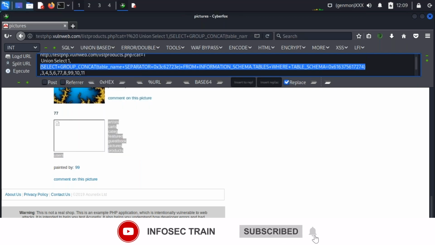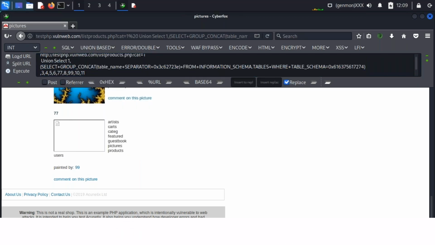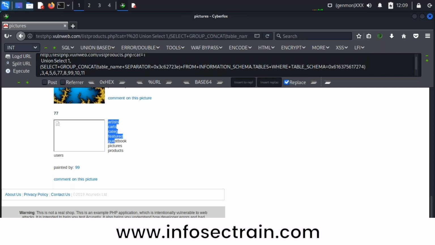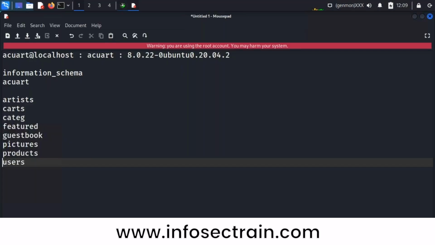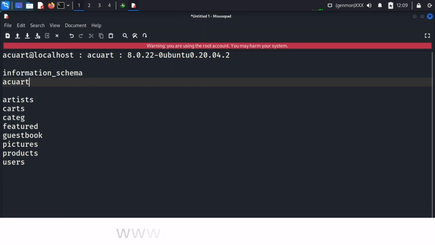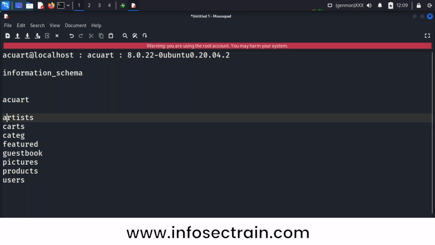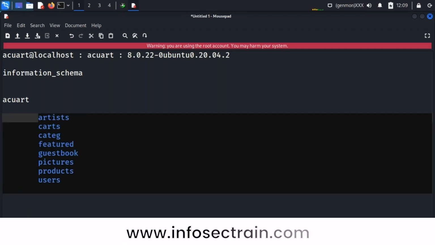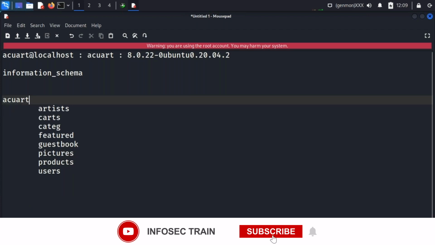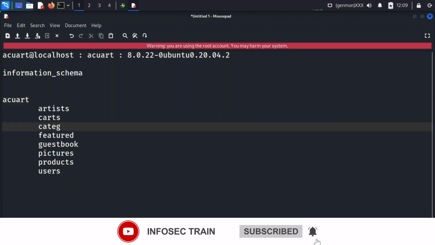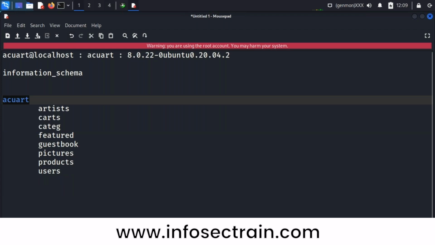Everything here is tables, not columns, sorry. These are the tables available in the Acquired database. This application has only one database. If it is a big application, then it may have two or three, based on the application's business logic; they use as many databases as they want. These are the tables inside the Acquired database.